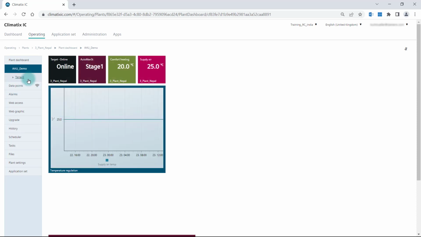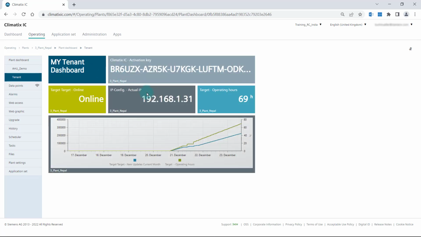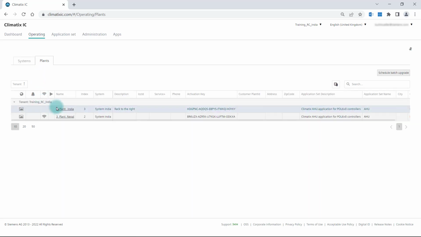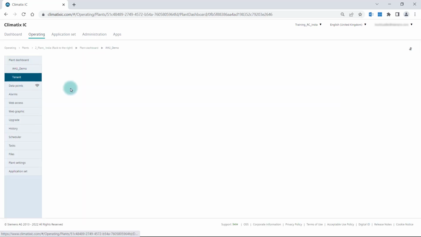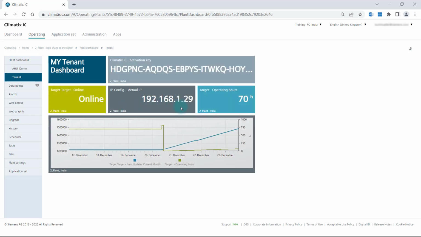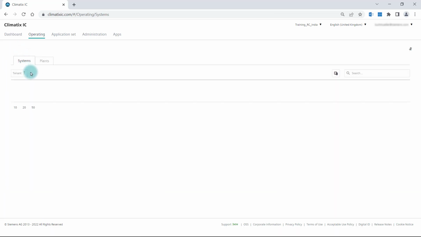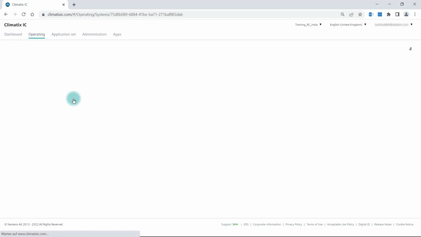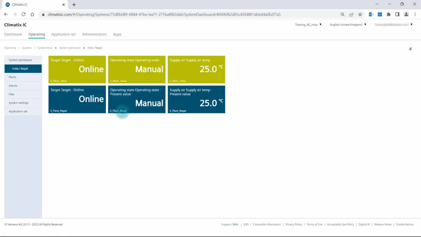In addition to the plant dashboard, a tenant dashboard can be programmed that provides useful information about the plant status. Every time a plant is selected, the data points from the respective plant are loaded, as the plant ID number is exchanged in the background. A plant dashboard shows data points from a dedicated plant only, while a system dashboard displays several plants.